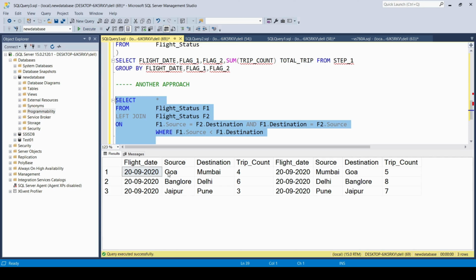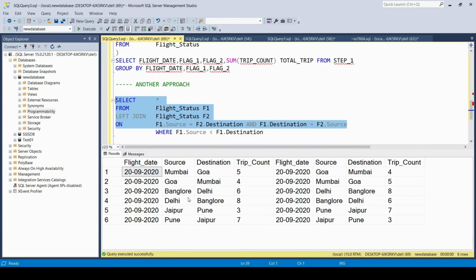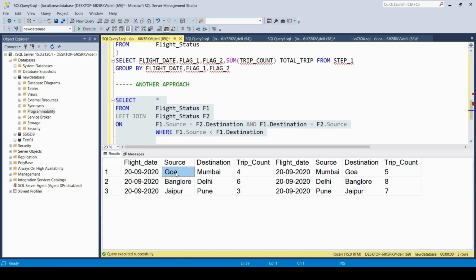Now you can see that initially I was having 6 records, but now I'm having only 3 records because it was duplicated. Like Mumbai, Goa, now we're having only one, that is just passing this condition that f1.source is smaller than f1.destination. Similarly for this scenario and for this scenario. Here the source is smaller than destination, Goa is smaller than destination on the basis of the ASCII value.